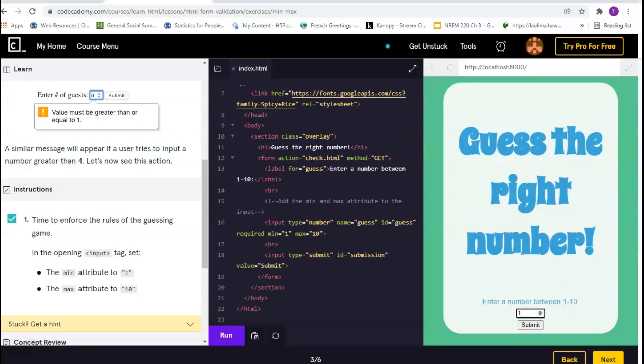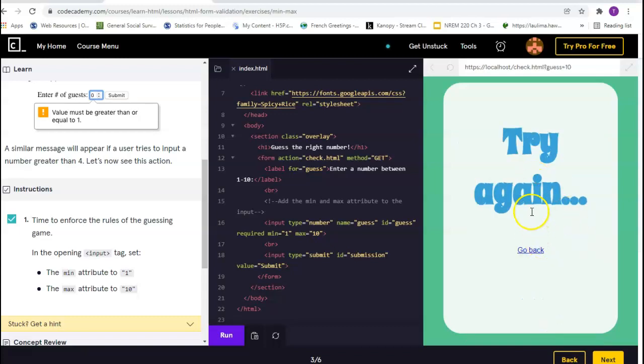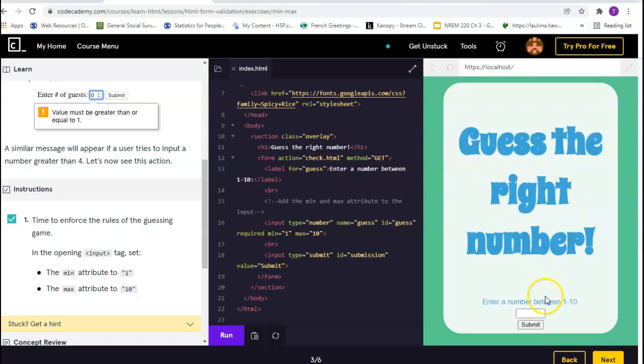Okay, so let's see what happens if we try to type in the number 12. It tells us that the value must be less than or equal to 10. Because we haven't set up another page yet, that's the only reason why it says try again. But at least you know that if you type a number that's not between 1 and 10, it gives us this error message.